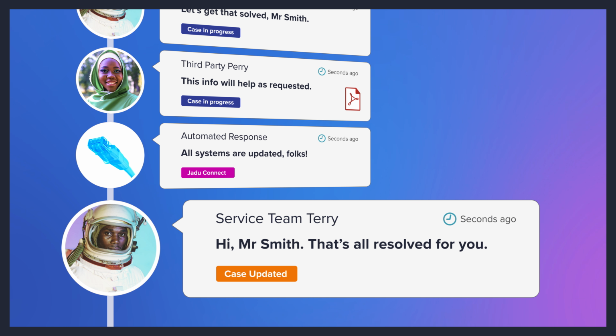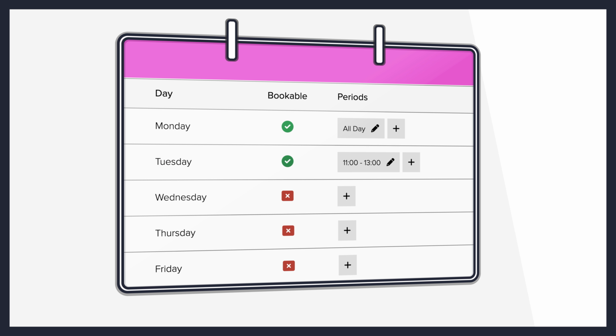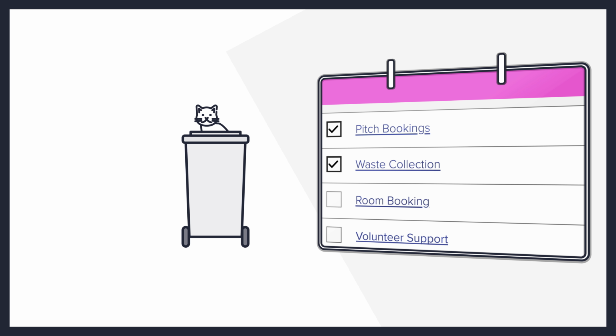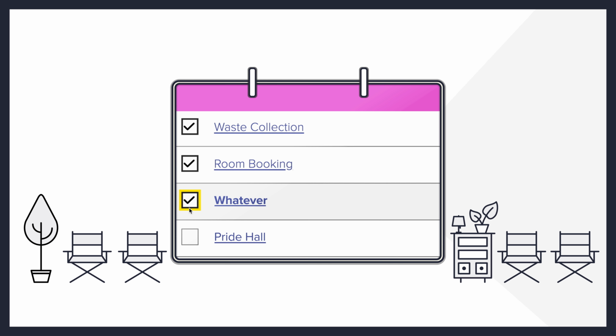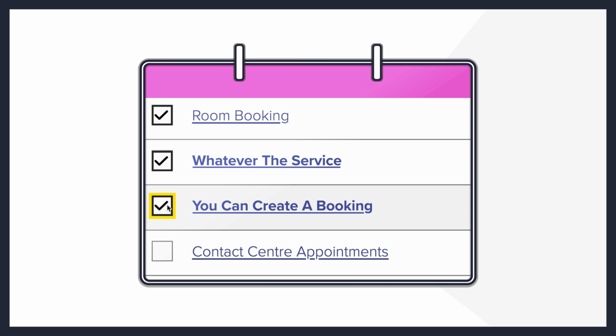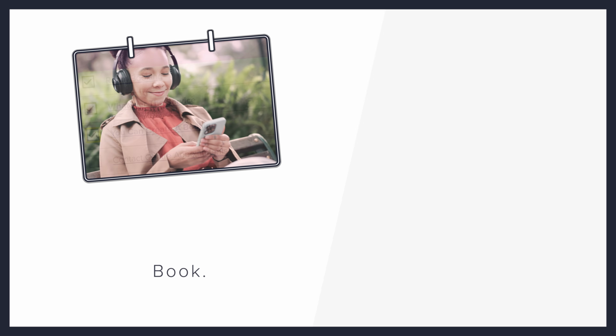Create flexible booking configurations to align with your services. Pitch bookings, waste collections, room bookings. Whatever the service, you can create a booking. Customers can book, pay, and go about their day.